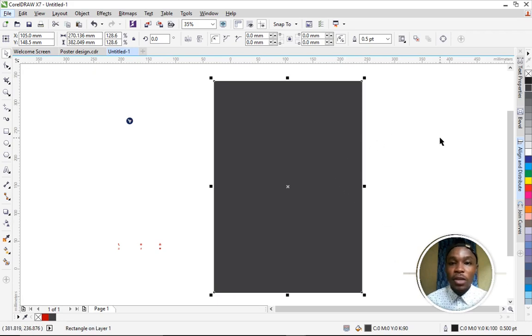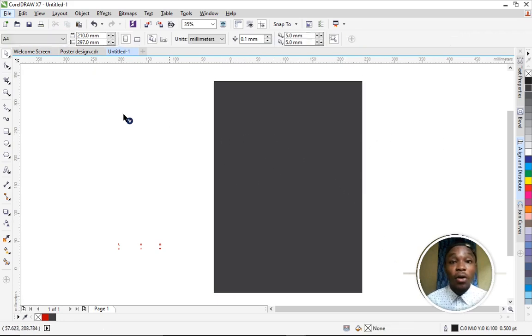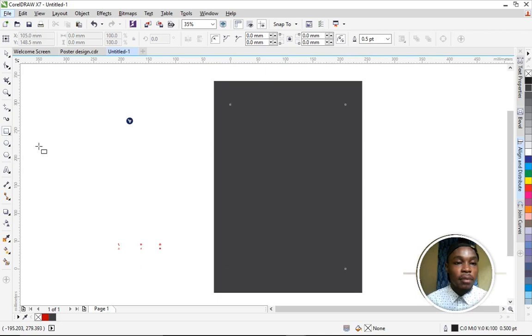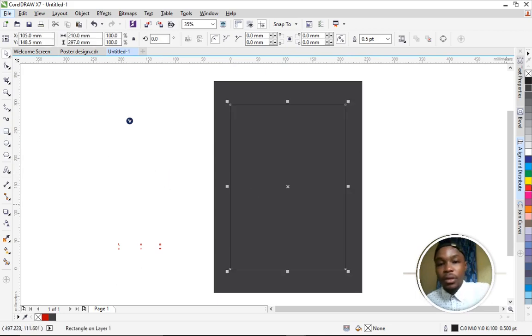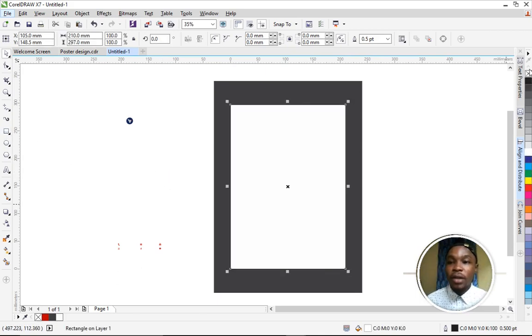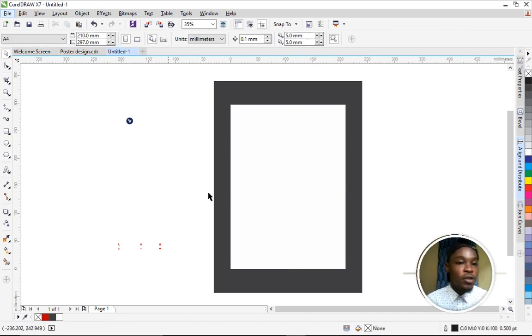So I normally use a background color that can make my job visible. I'll be working in this white space, but this one is just the background that will bring out, or make me see the contrast of my job. Okay, so let's continue.